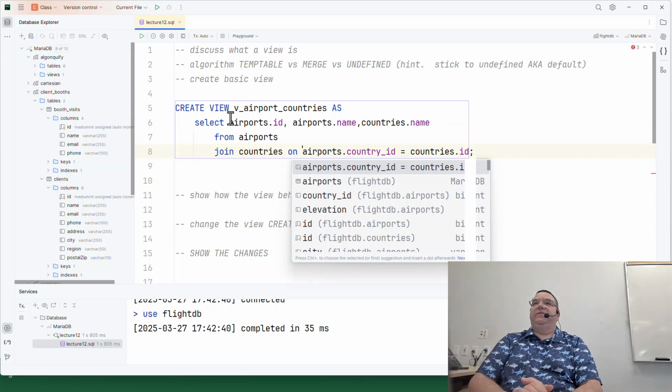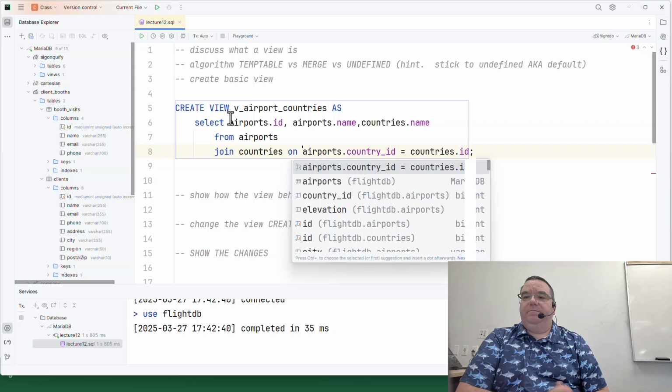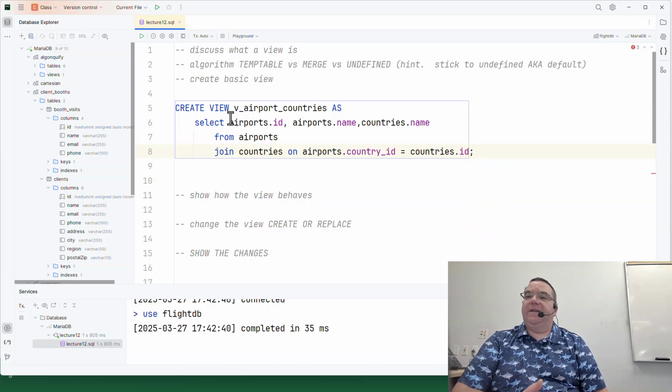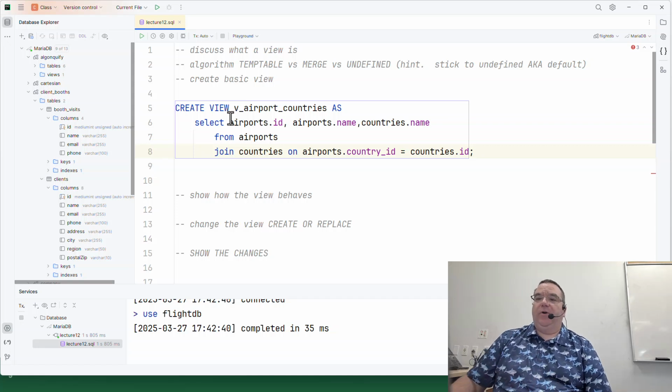All right, so I'm going to create a view called v underscore airport countries. And essentially what it's doing is it's going to grab the airport ID, the name of the airport, and the country it exists in. And it's going to be a join.